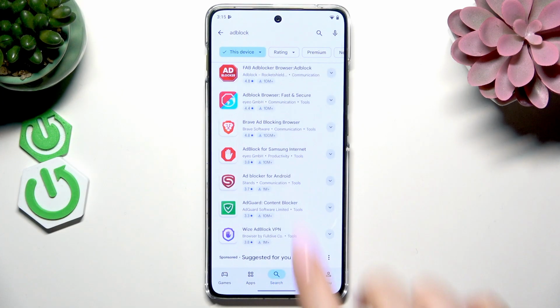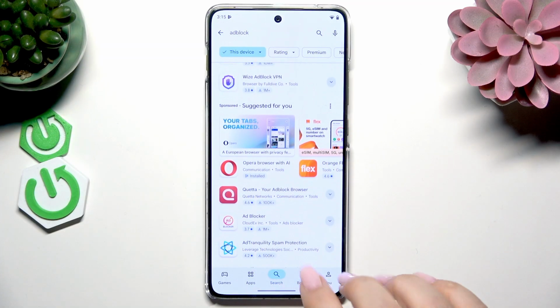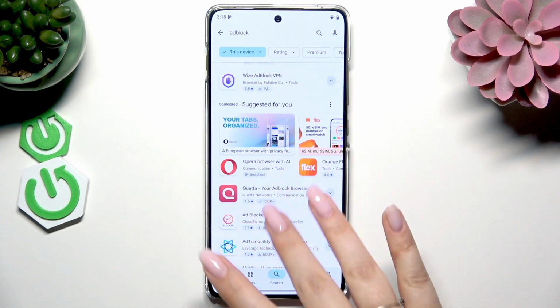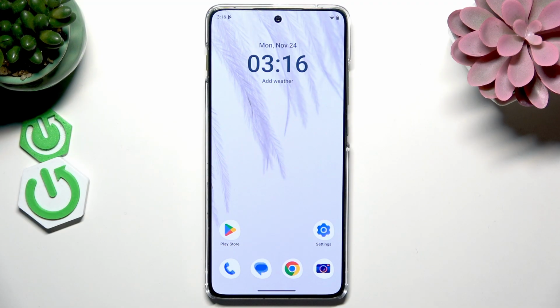However, after scrolling down, we can see that there are new options available. For example, ad blocker for Android, so not only for the browser but for the whole system. And here the content blocker, for example. So what I highly recommend to do is to simply check the available options and choose those which might be useful. Alright, so that will be all.